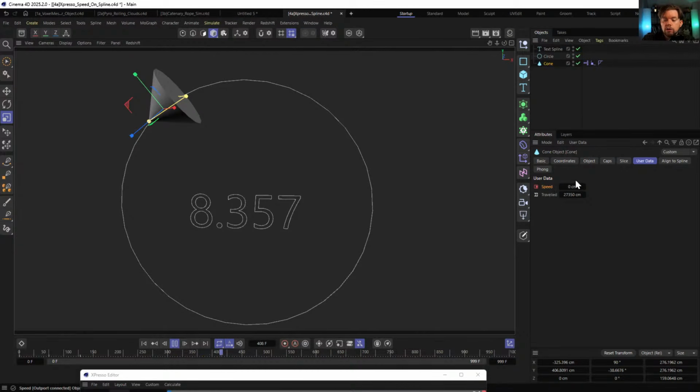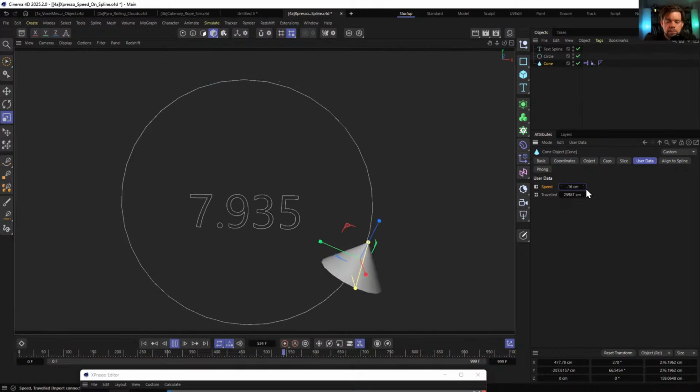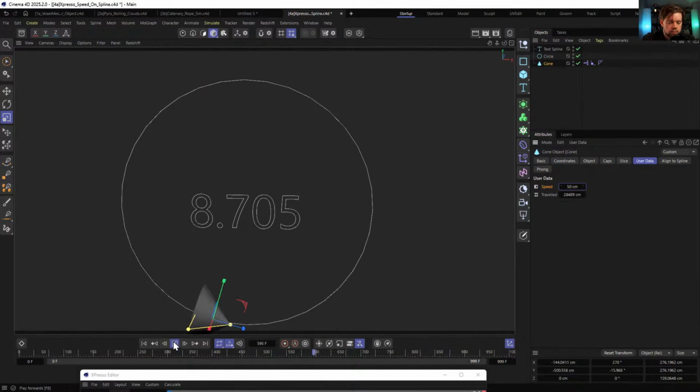And we could even have it go reverse. I could get rid of the keyframes and say negative. And now it's going to start backing up a little bit. But you'll see there's one little problem. And that is this number is never stopping.